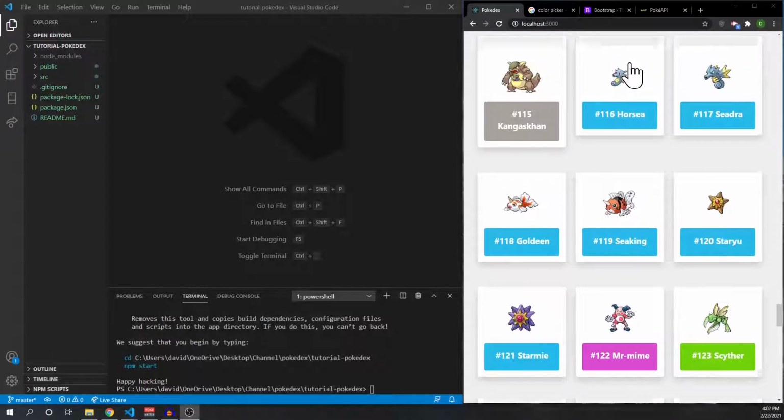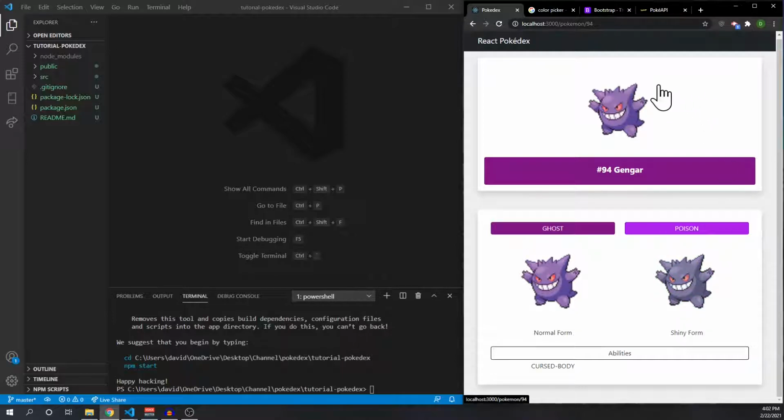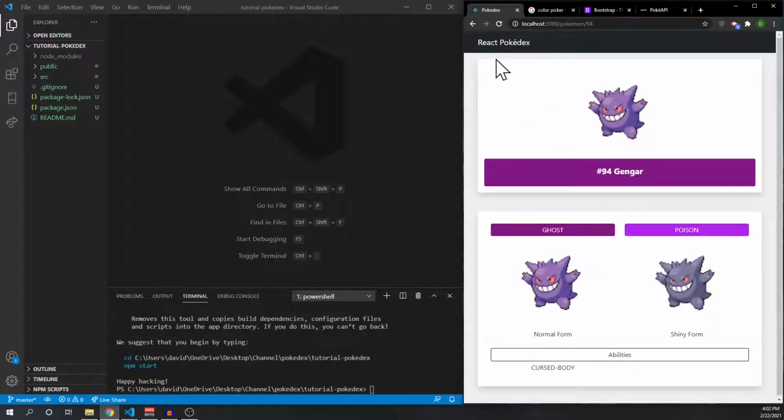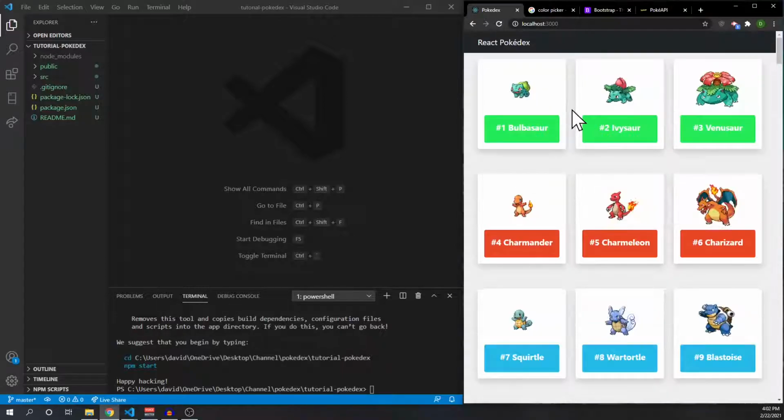If I click on one, we'll say Gengar. You can see we have Gengar here, his number, name, his typings, shiny and normal forms, and his abilities. Click back here, we get a little loading, get our Pokemon back. There we go.